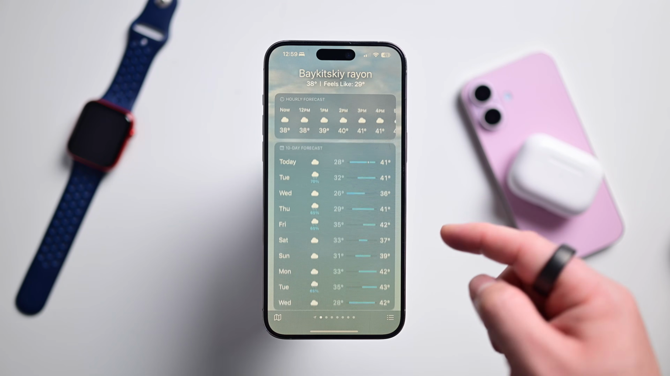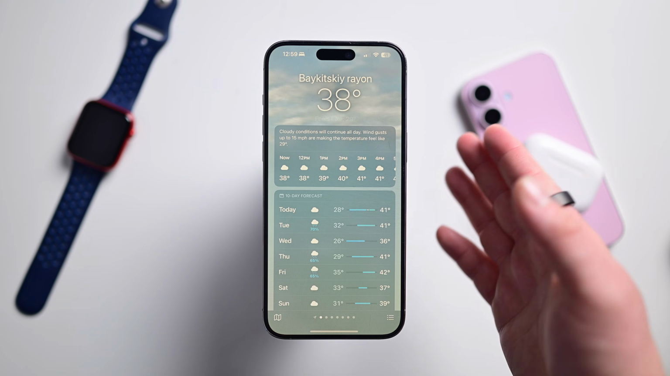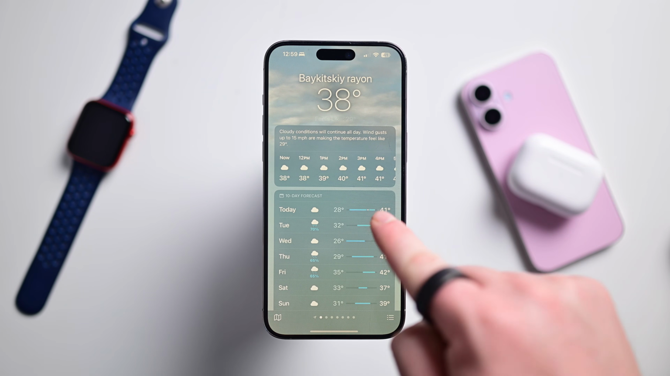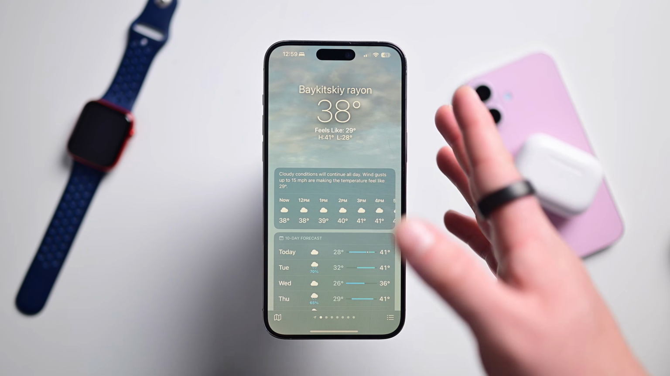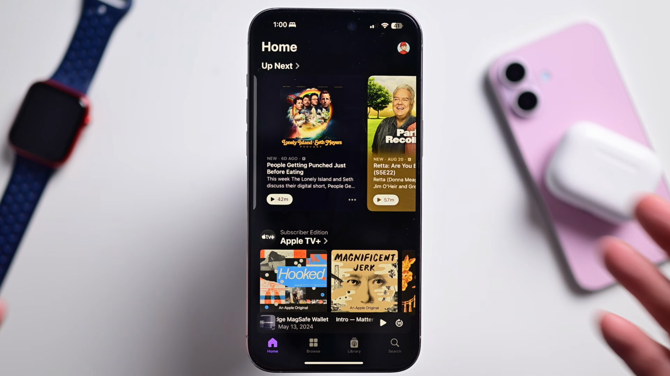Plus, if you have things like your work and home addresses saved in the Contacts app, they can be added as additional locations right here inside of Weather, just with a couple taps. Very easy to do.